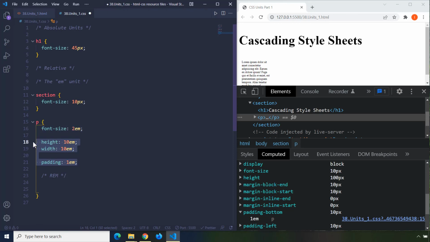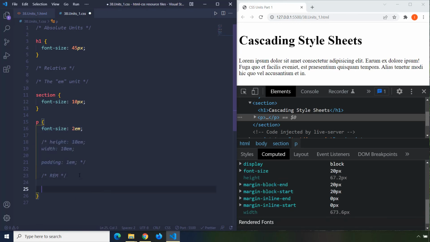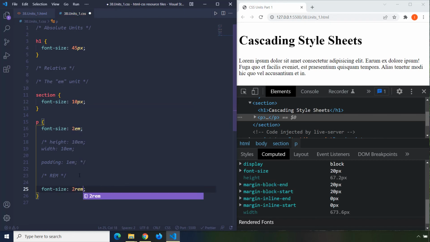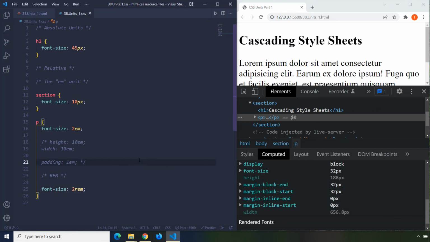So I'm going to comment these ones out, and I'm going to say font size to rem. So what is the font size of the HTML document? It is 16 pixels. 2 times 16 pixels. So the font size has to be 20 pixels. You need to keep that in mind. So, 2 times 16, 32. I can't even do math. There we go. So it's 32.